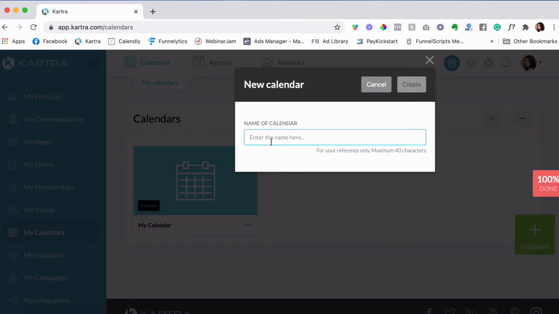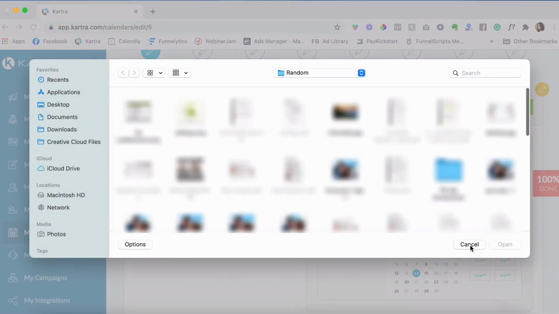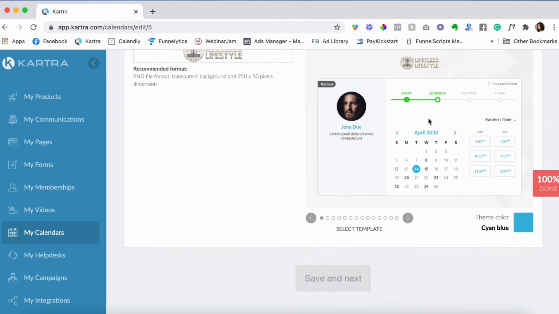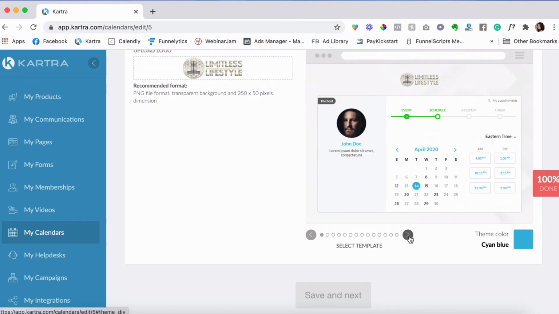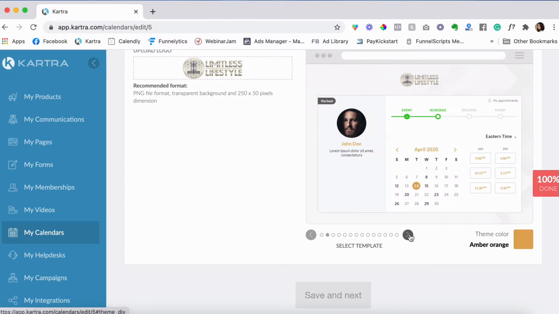So in this case, I'm gonna name it demo calendar, and let's do this. So here is where you would upload your logo. Just go ahead and click on this pencil icon right here, and then choose the logo that you wanna upload and just upload it there. And then here is where you would choose your calendar color. So it starts with cyan blue, but you can choose any color that Kartra offers. So let's go through and see what it offers.